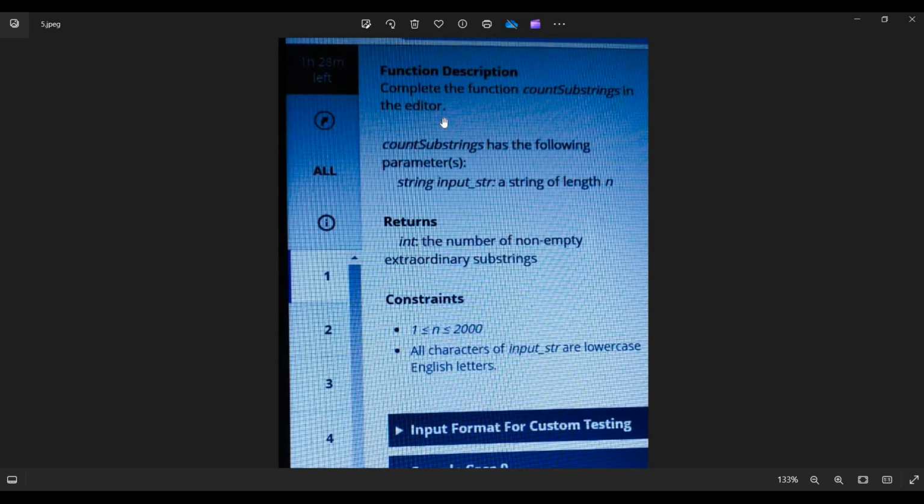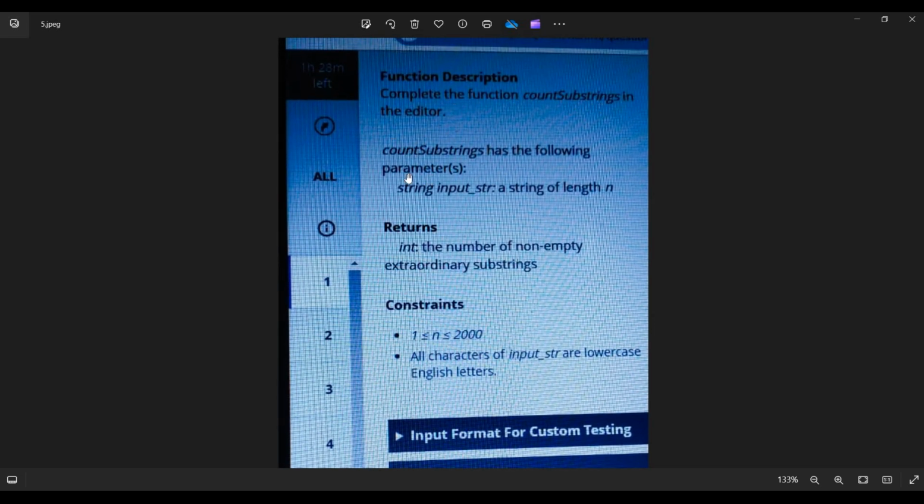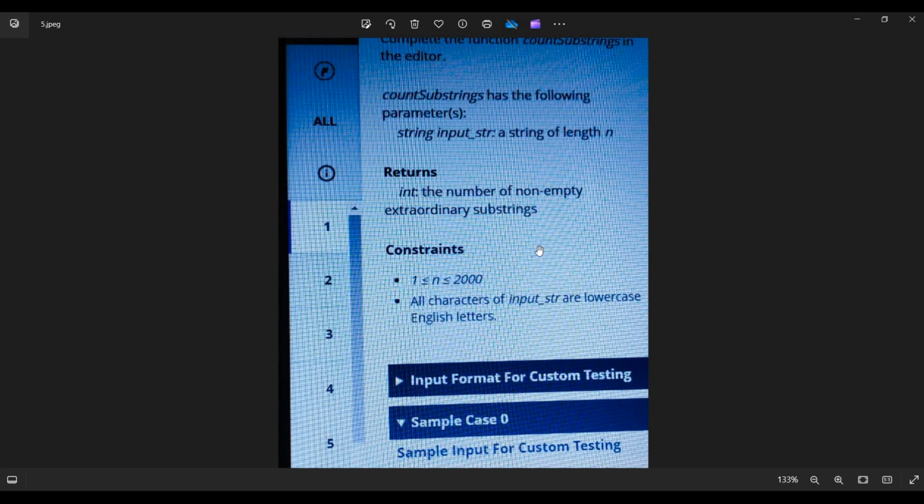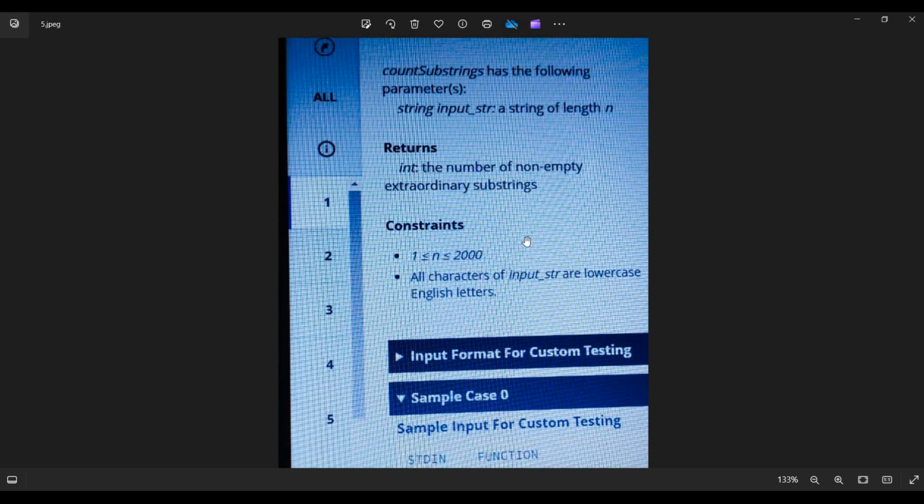Let us see the function description. Complete the function countSubstring in the editor. It takes the following parameter: input str, a string of length n, and returns the number of non-empty extraordinary substrings.